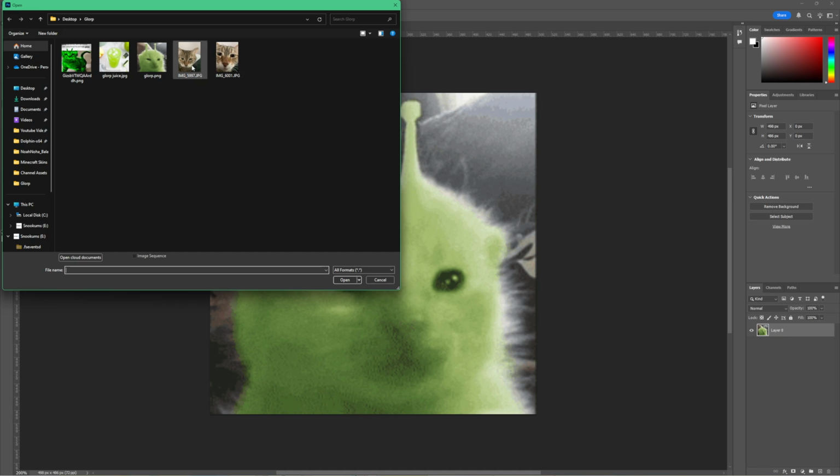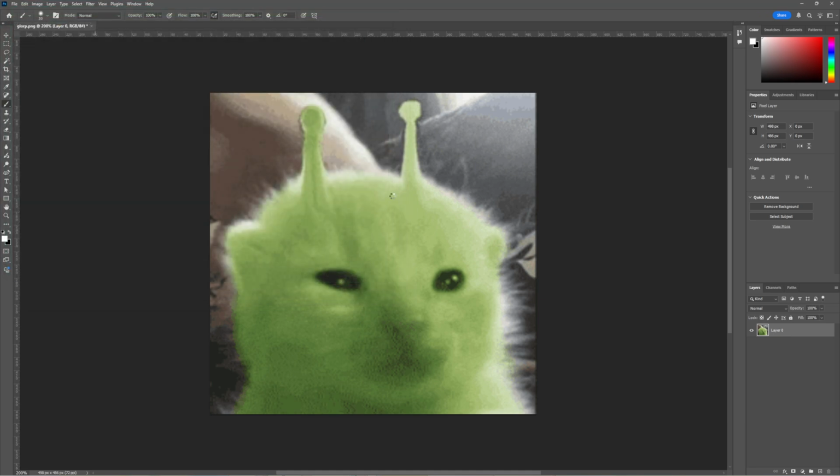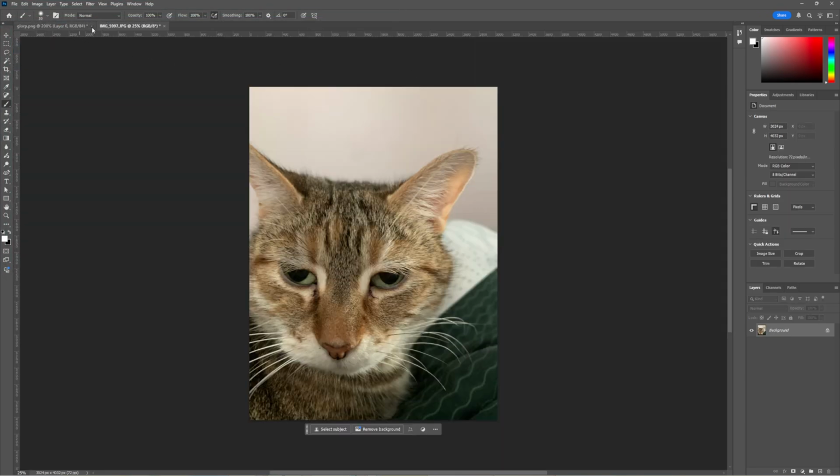So, let me just open this photo of my cat, Kira. She's a cool little cat. And so first off, what we want to do is, if you've ever used Photoshop, you know this one. Right-click the layer and convert to Smart Object.